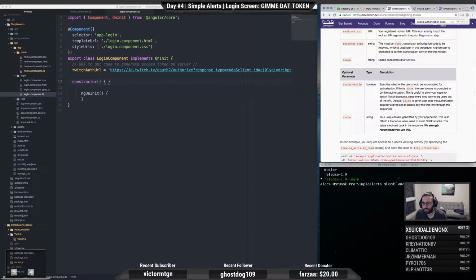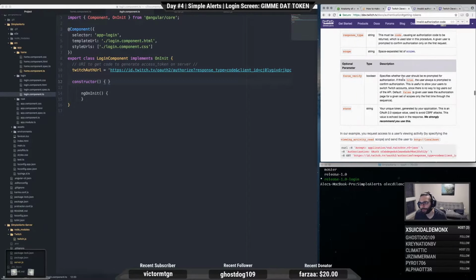Force verify: specify whether the user should be reprompted for authorization if this is true. Can you show me a glance at the path build function one more time? Yeah, give me one second, man. I will show you that. The user is always prompted to confirm authorization. This is useful to allow the user to switch Twitch accounts since there is no way to log users out of the API.